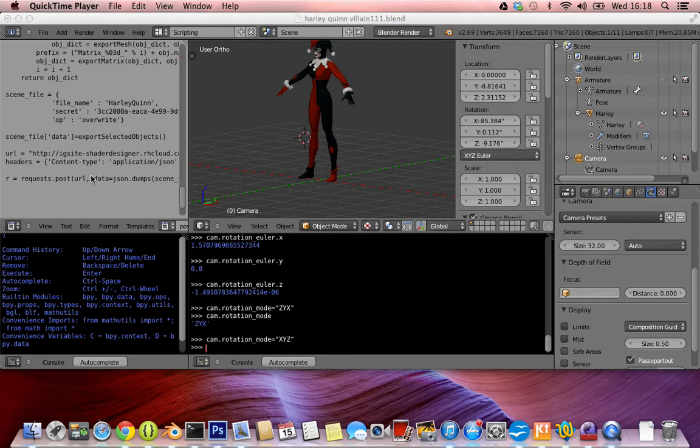You've got requests.post, and we post it to a URL, and we've got the secret code here, and this is a GUID that represents the user. So when someone registers with the site, they will be given a secret code, and that number they would need to use if they want to upload models from Blender. So basically you'd have to put this number in here.